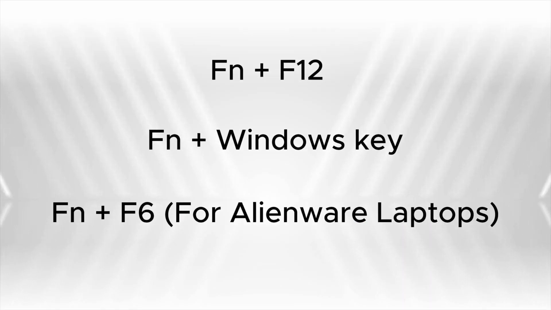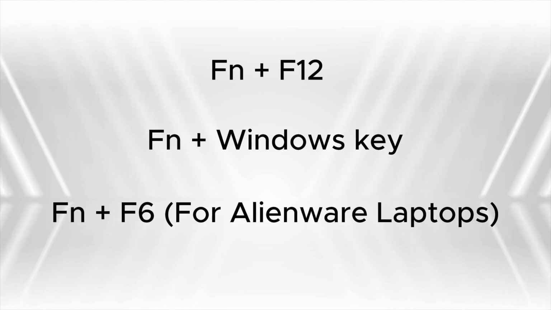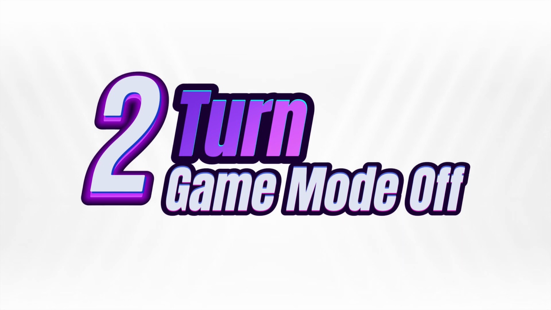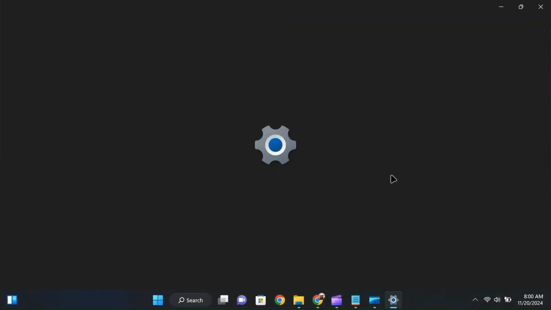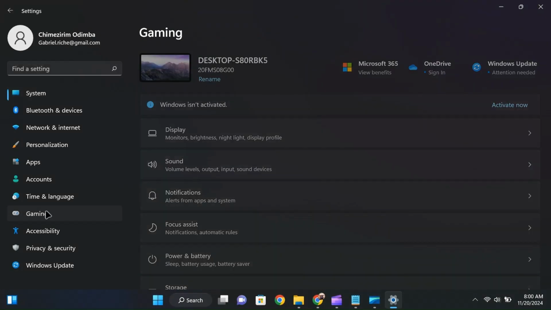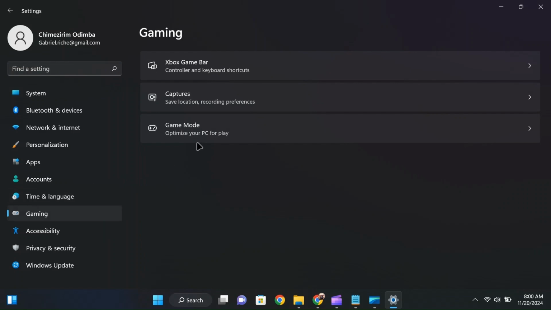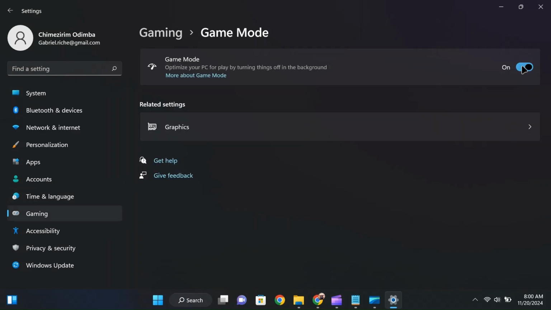Before going any further, ensure that the Windows key is not locked by trying any of the commands on the screen. Press the Windows key and I on your keyboard, go to Gaming, select Game Mode, and ensure that Game Mode is turned off.